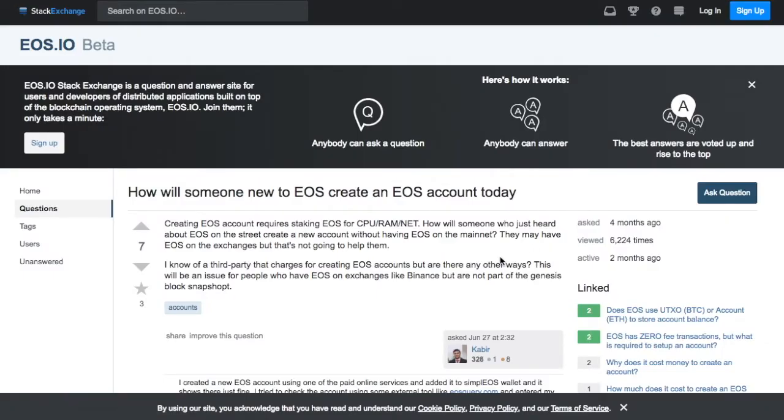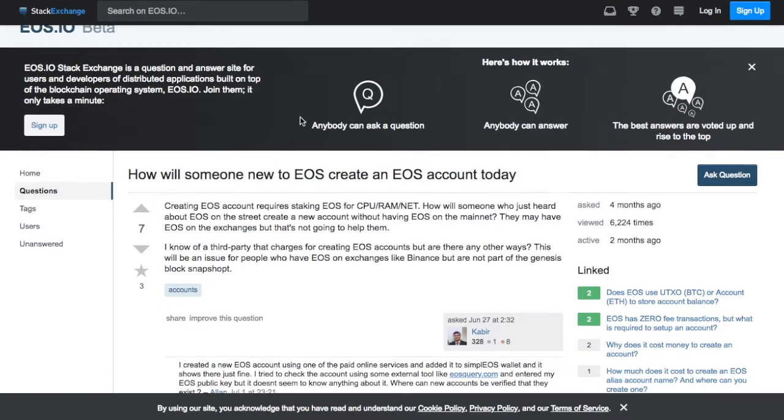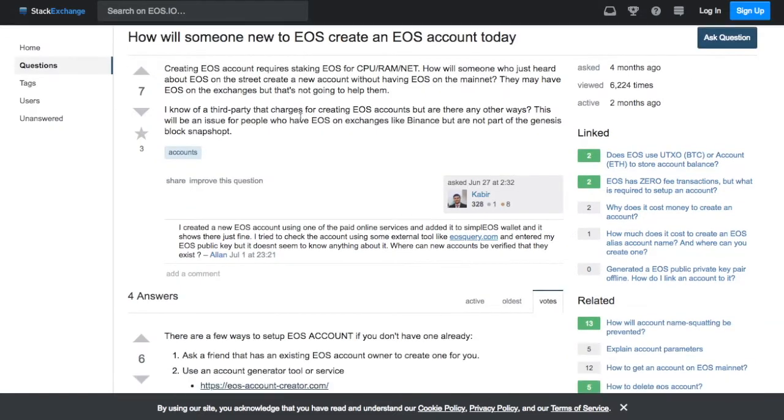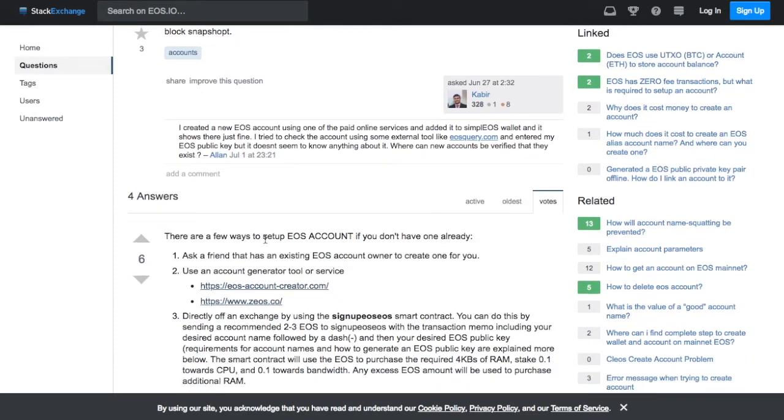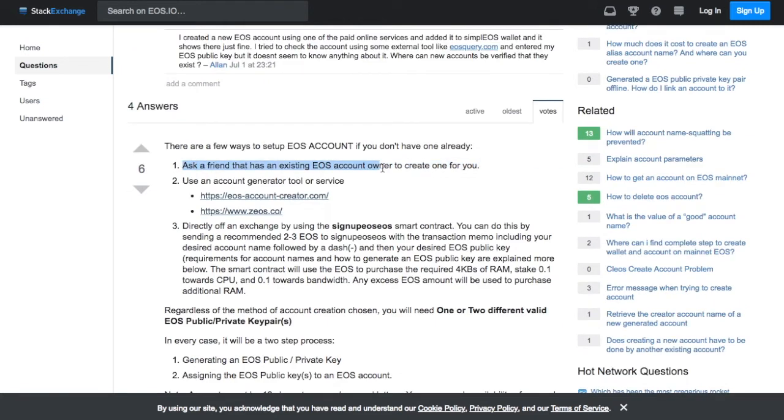What's really funny is that a lot of people have trouble creating EOS accounts. You can create your wallet, but how do you create your account? It's pretty funny that the top ranked answer on Google search is just ask a friend and get them to send you EOS, which I think is pretty funny for a technical response.